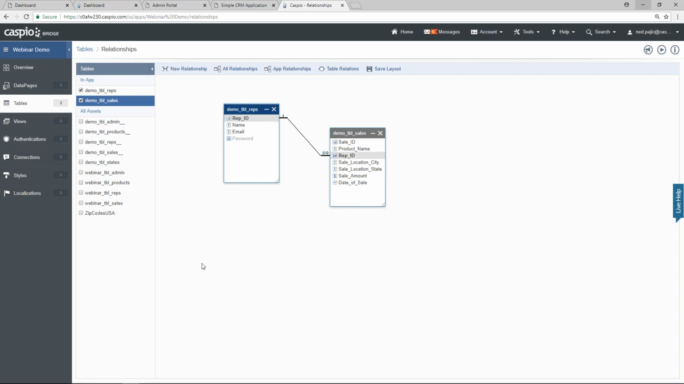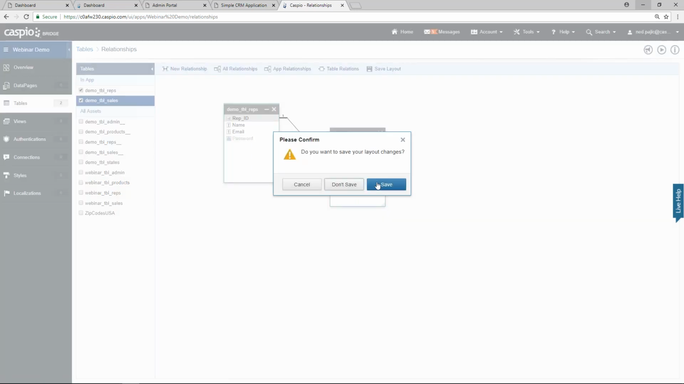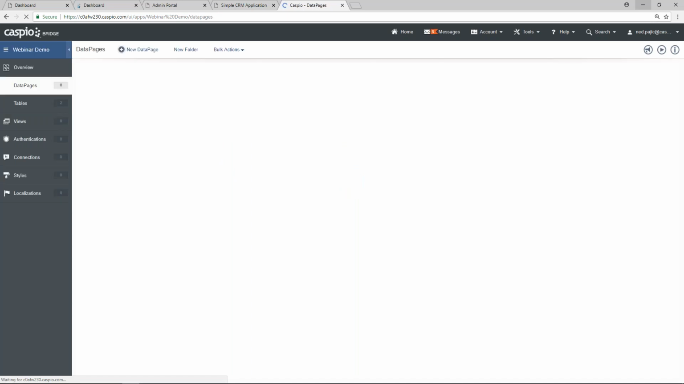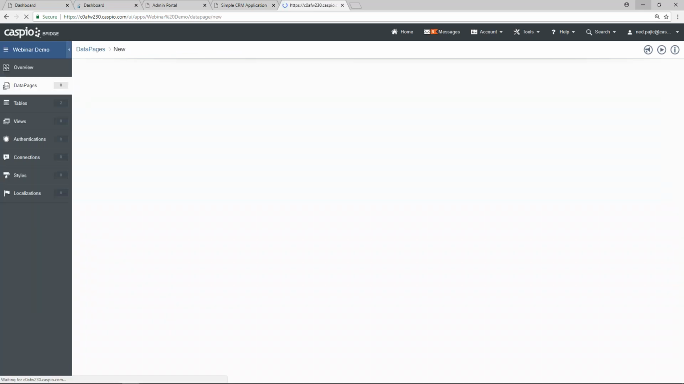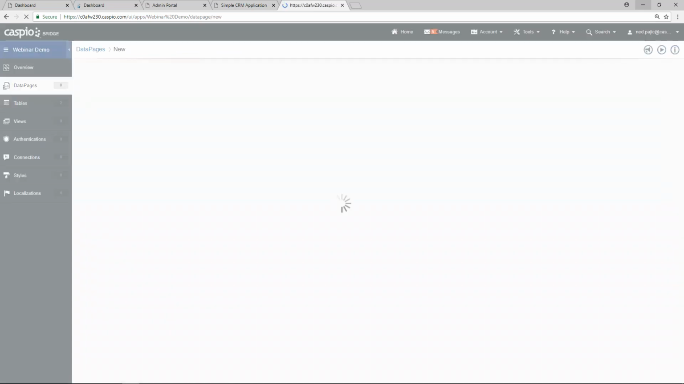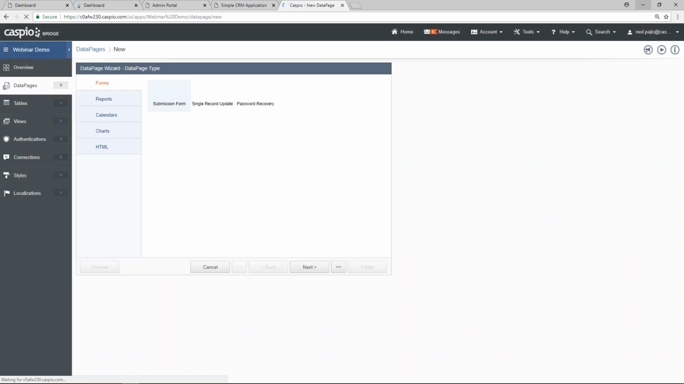Okay, so now that we have a relationship defined, let me show you how easy it is to build a report. To do that, we're going to go to this object called Data Pages. Let's save our changes. And to build a data page or a report, all you need to do is click on this link, and this is going to launch Caspio's point-and-click data page wizard. This is the place where you're going to be building all of these interfaces for the web.